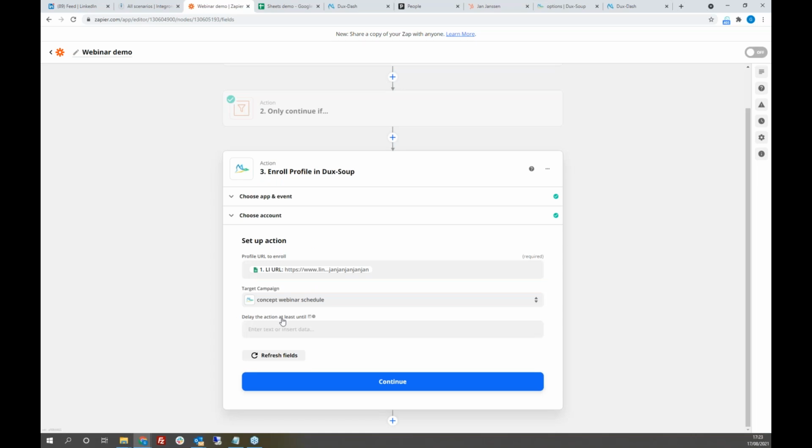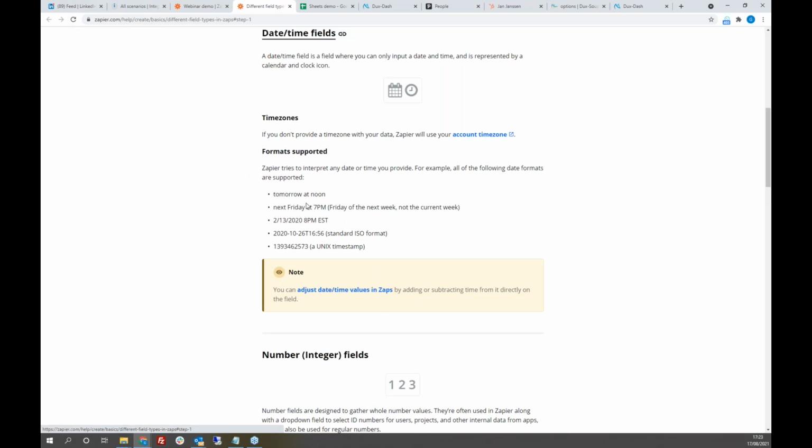There we are, and delay the action until at least until. And here you can put in all sorts of different date formats. So if I click on there, you get to see here, for example.